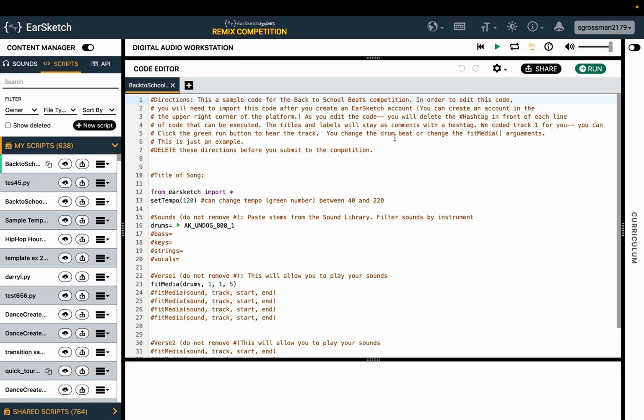So this is a sample code. You can't submit this code for the competition, but you can edit this code to make it your own. Make it your own sounds, rhythms, harmony, and create your own song for Back to School Beats. These directions at the top, once you read them, you can delete them all, and you just simply click here and delete, and you could delete them before you submit to the competition.